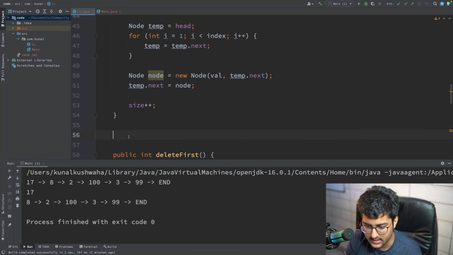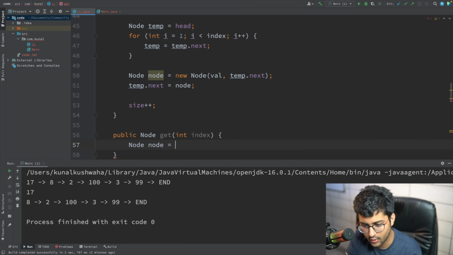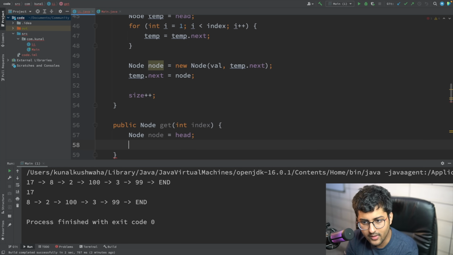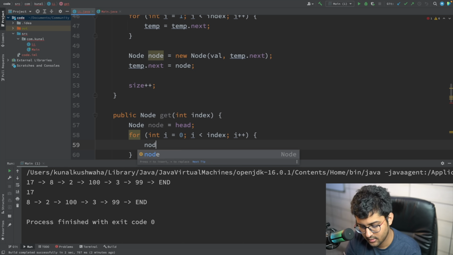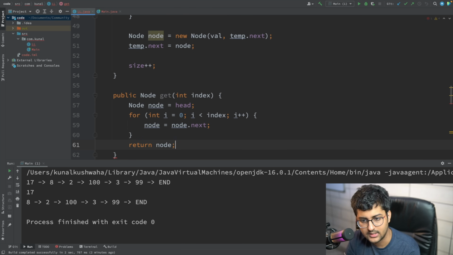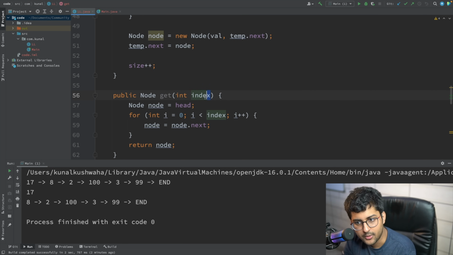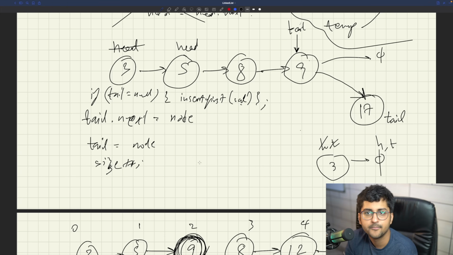So I can say, give me the reference of that node. Okay. So I'm going to say something like public, Node type, get, int index. Node is equal to start from head, move ahead index times. Node is equal to node dot next. Return the node. That's it. Now, when you put any number over here, it will actually return a reference pointer to that node.